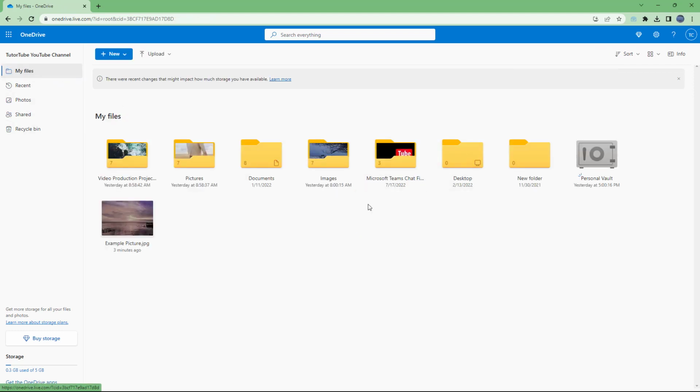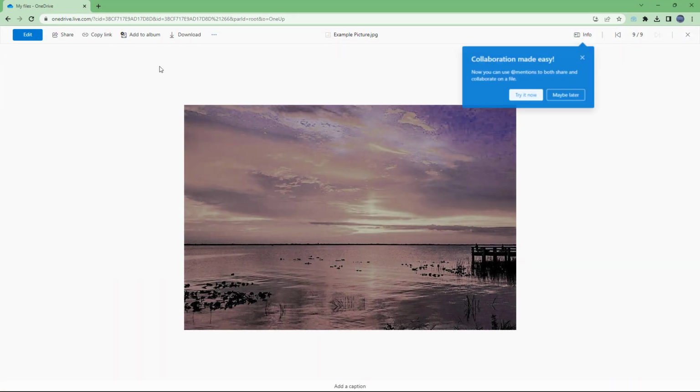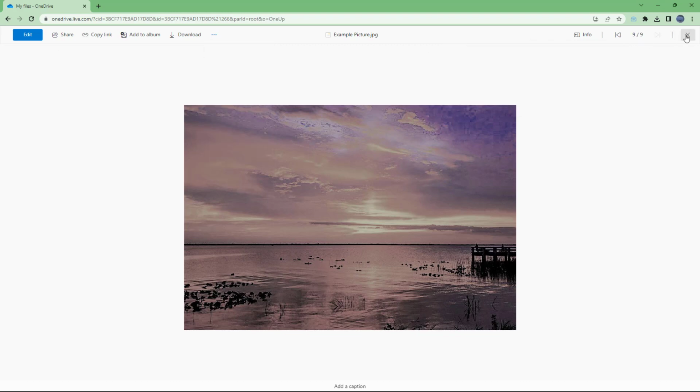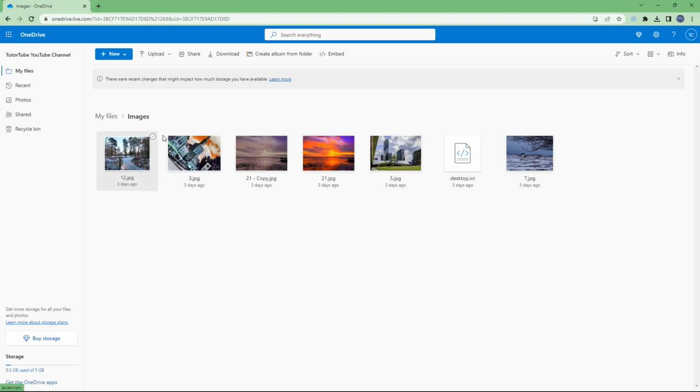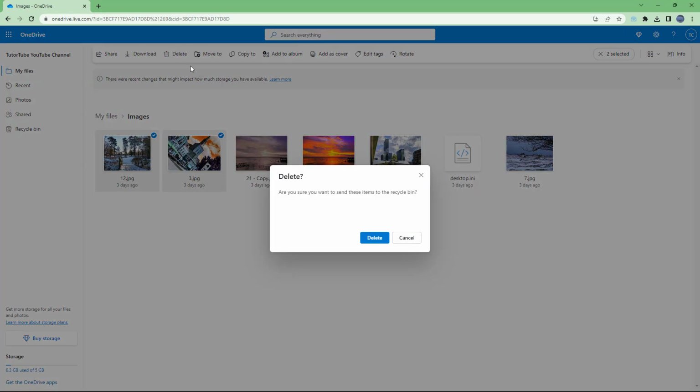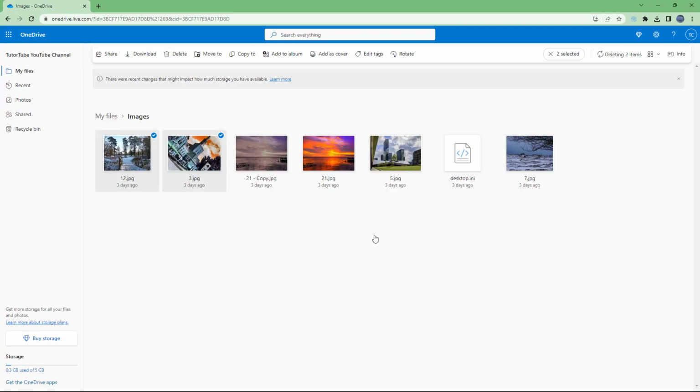So now I'm going to go onto my files and select this file right here. So this is the file that I have. I can delete it from the preview window as well. So that is what you have. Let me close this. So I can delete it from there. And let me go onto images right here and delete these two images as well and press the delete button.